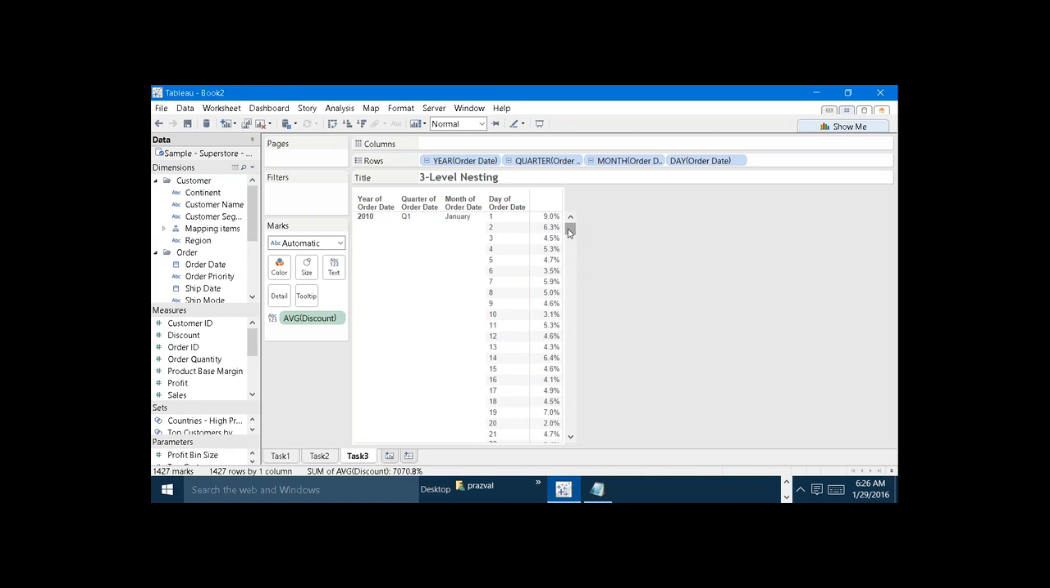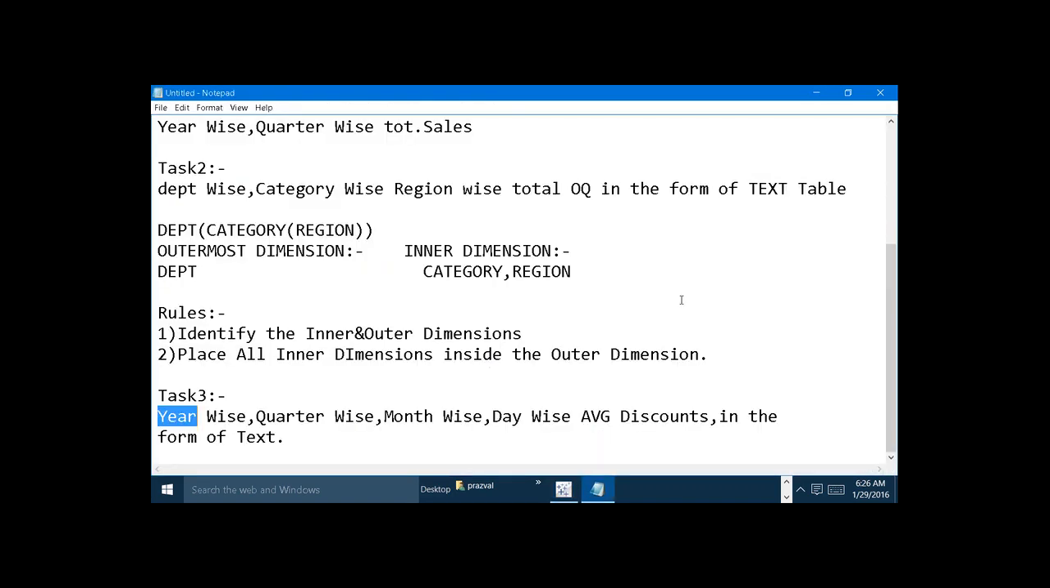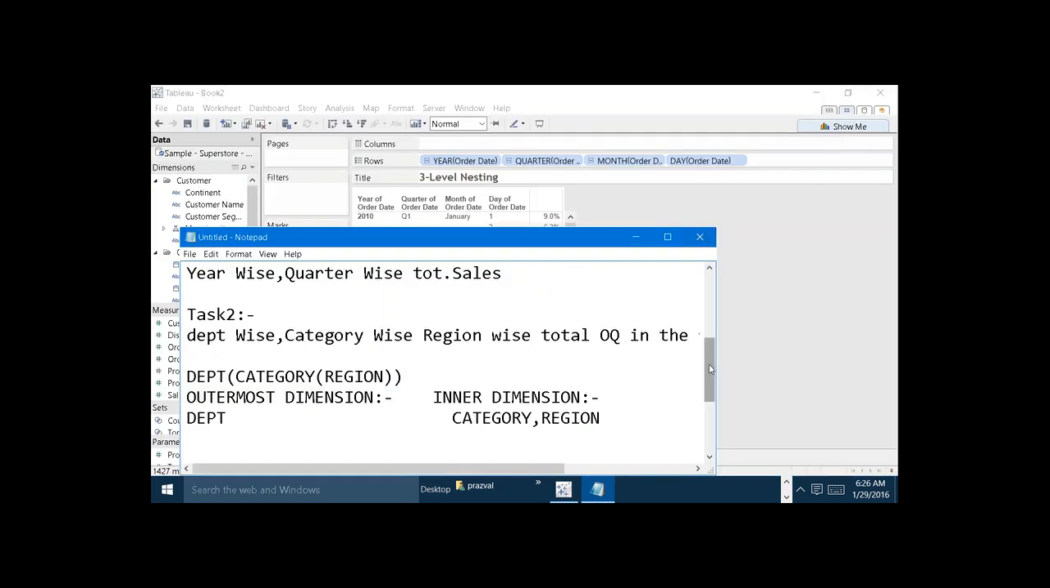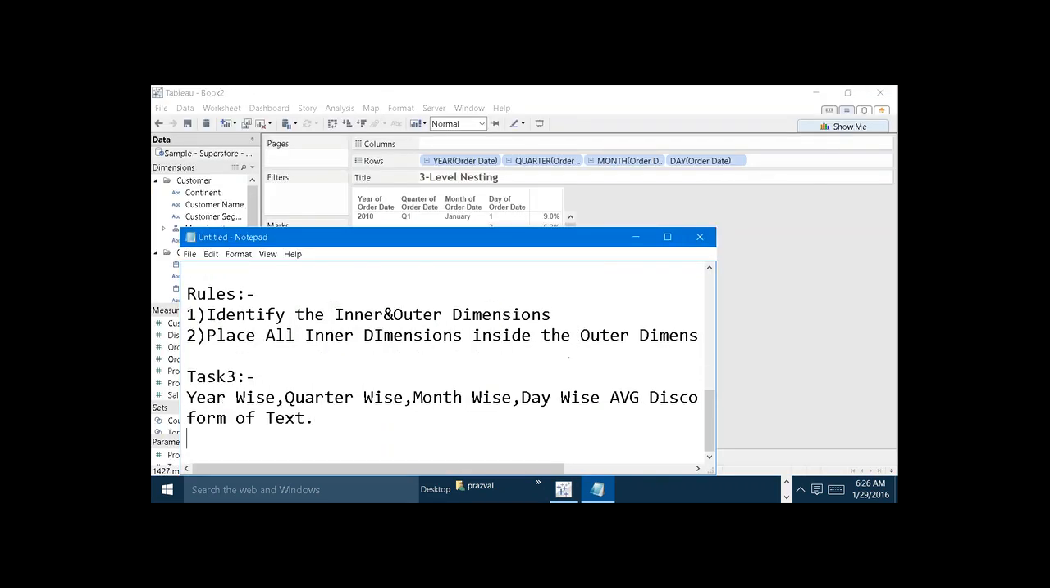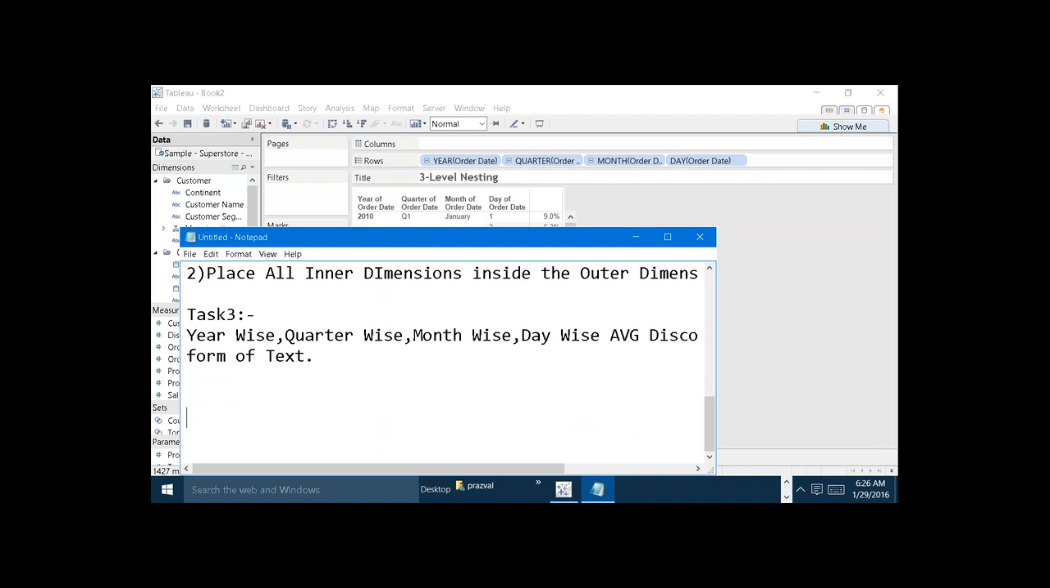Here, what is the maximum level of nesting possible? The maximum number of dimensions we can place in the row shelf or the column shelf is 16. So we cannot place more than 16 dimensions by default.